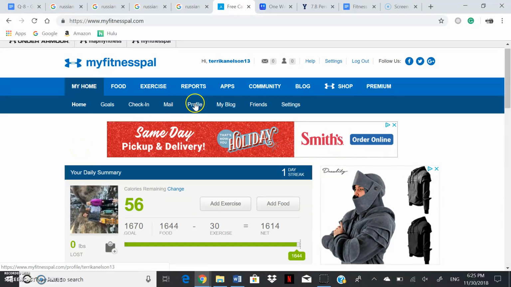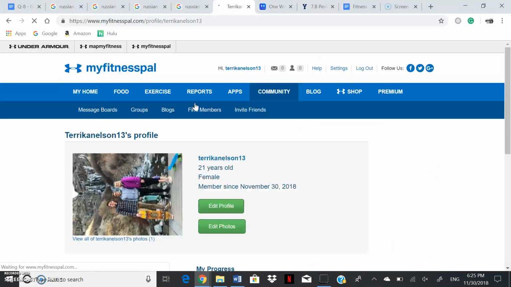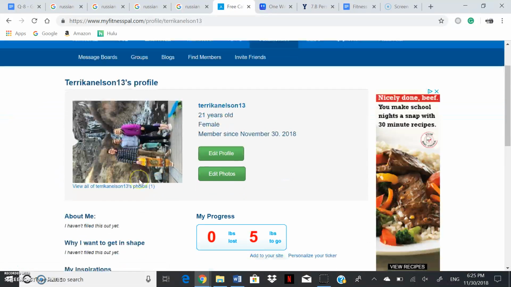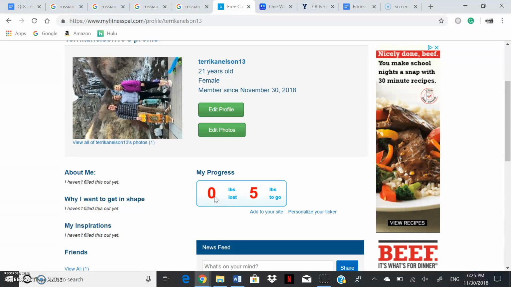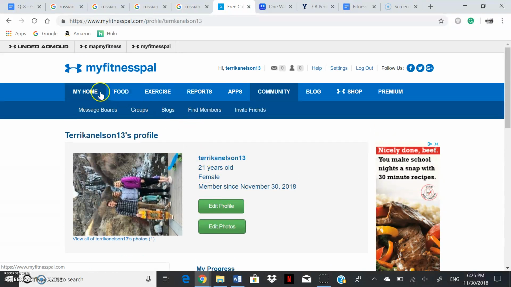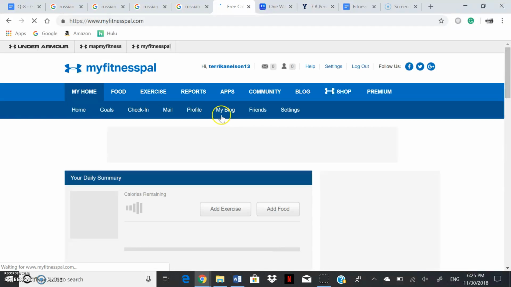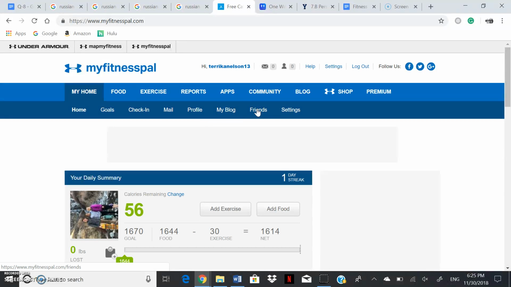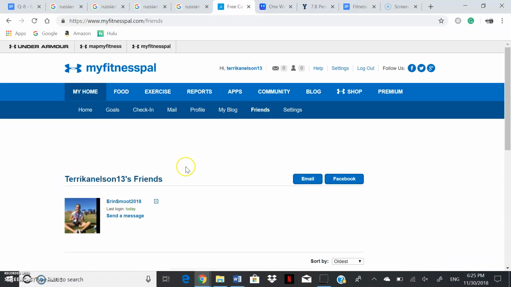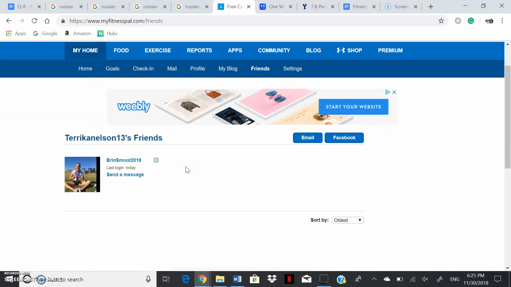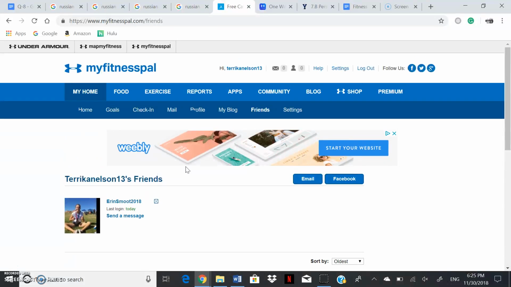If we go to my profile, it'll also show my profile and my progress, 5 pounds to go, 5 pounds lost. We can also go back to home and friends. Let's see if it'll go. Perfect. This is my one friend, Erin Smoot. She's also in our class. So she's my one friend.